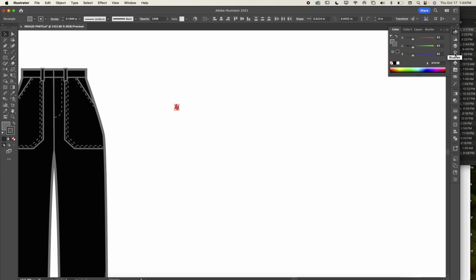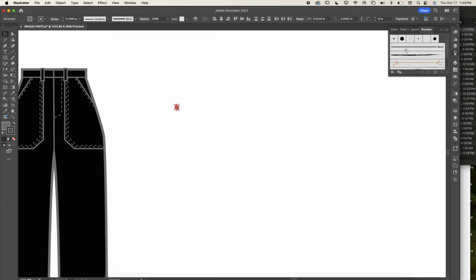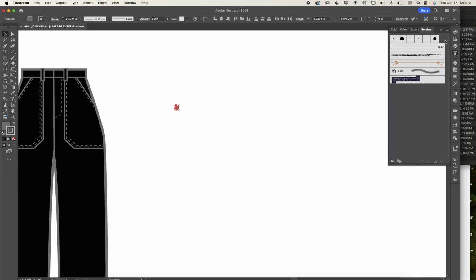If you go to your brushes, it's right here. It's the little brush thing. Or you go to your windows and you put brushes, so it shows you. If you go here, you'll notice like, what are these? These are actually seamless patterns.